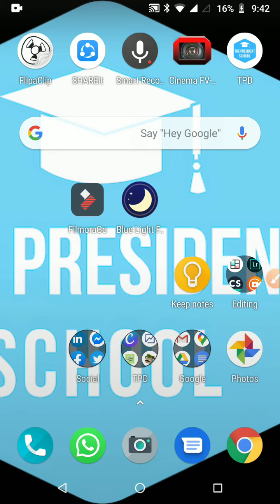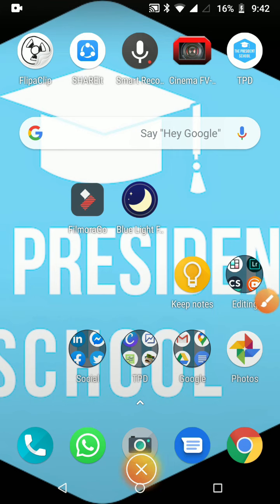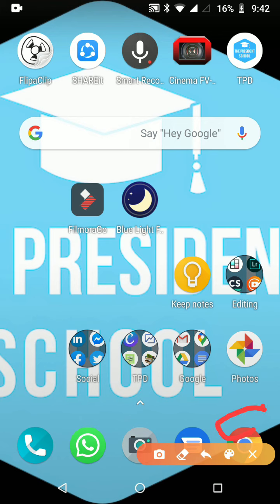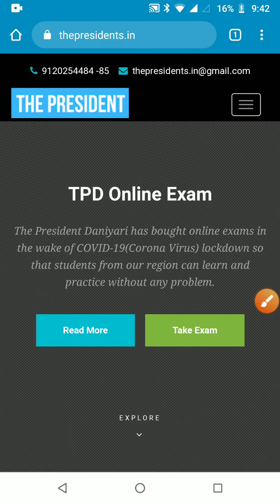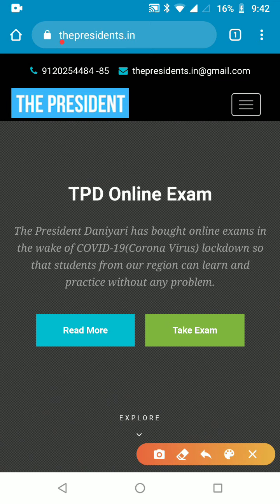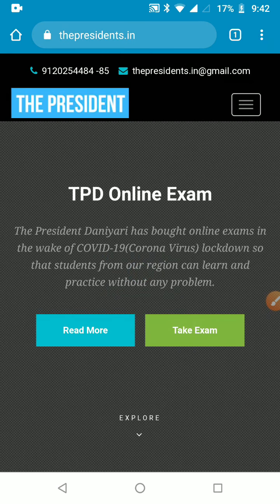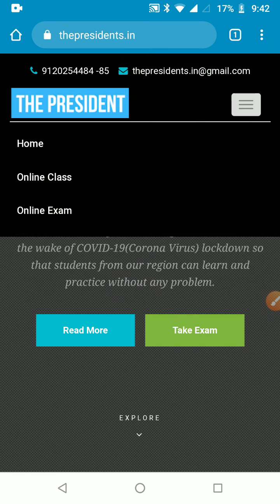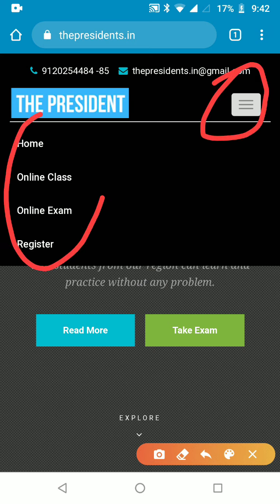So for example, right now I'll go into my browser, and that is Chrome. I'll open it up, and here, this is the URL I'm going to. Once you type it here and hit enter, some options will come. You can see these are the options, and this is the menu.